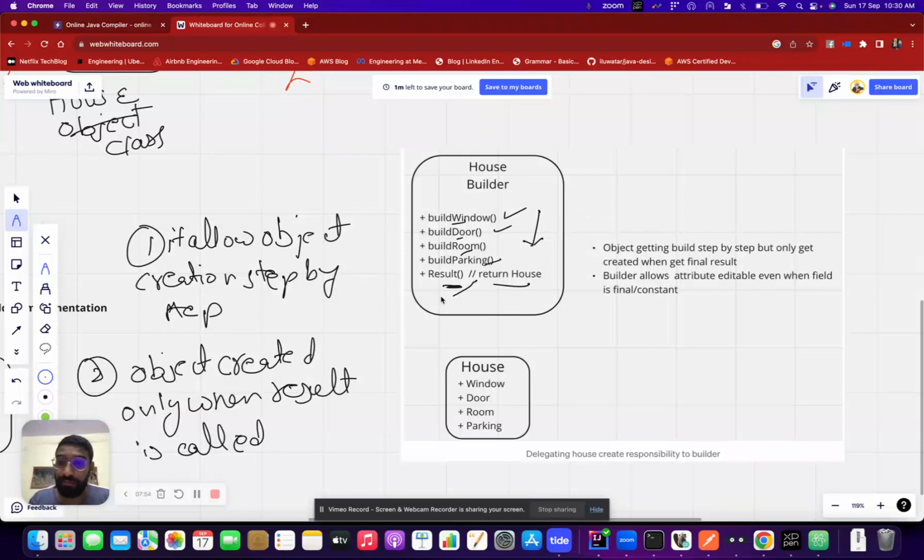Are you understanding it? Basically, if your object has a final class, the builder pattern allows you to edit the attribute, right? Because you can call build window again and again, even on your final variable. Suppose this window is the final variable. Once defined, it cannot be changed. So you can call build window again and again, right? And keep it unedited. But once you call the result method, the house will get created.